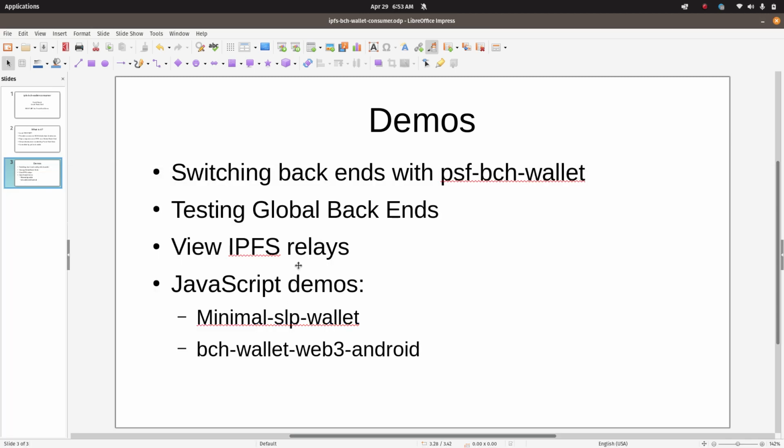So now that we know how to install IPFS-BCH wallet service, and we know how to control it with the PSF-BCH wallet command line app, let's now start tapping into it. This video is intended for front-end developers who want to write apps like wallet.fullstack.cache. How do you tap into this local resource with your local code?